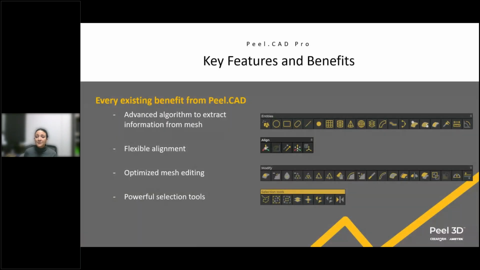So let's get into the specifics. Even though this is a new module, all the existing benefits from Peel.CAD or VX Model still apply, such as the ability to extract features from scanned data, the alignment tools, the several mesh editing functionalities, and the complete set of selection tools.